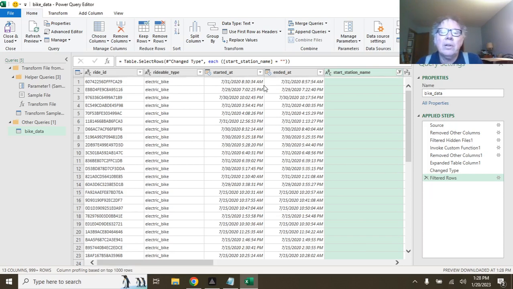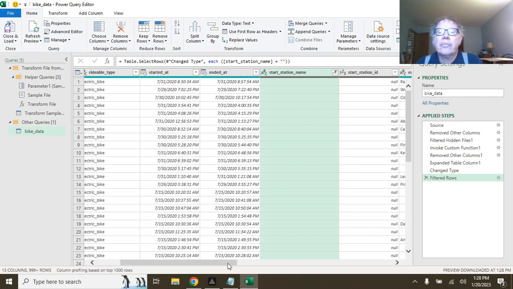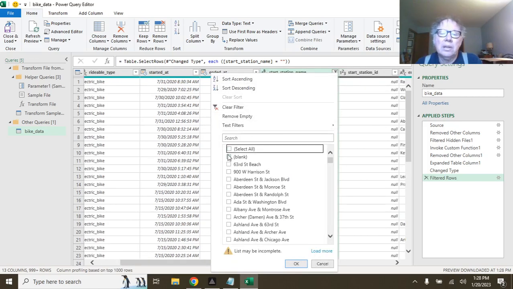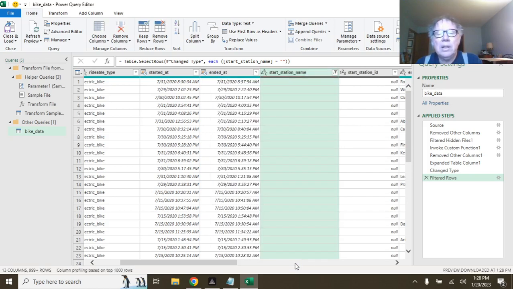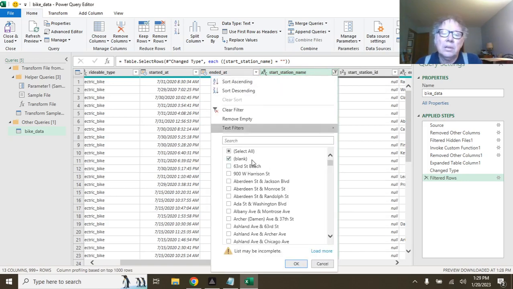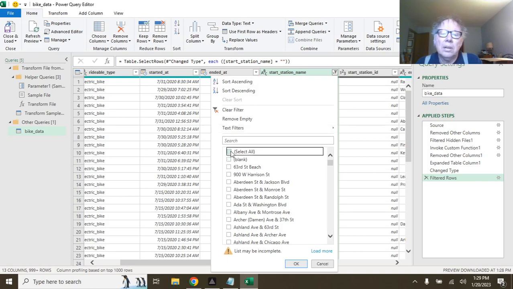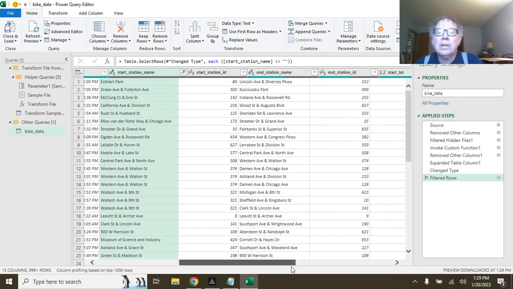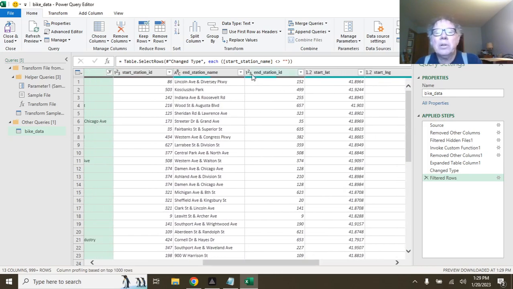Now you could come back over here, start station name, and do the exact opposite. Drop the blank ones. And you come over here. There's also a few extra ones in end station name also.